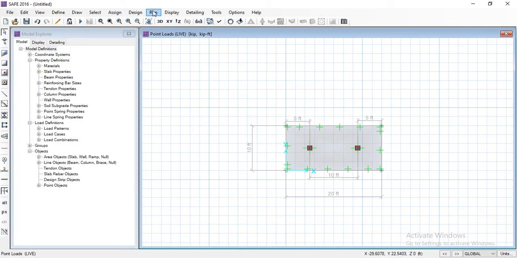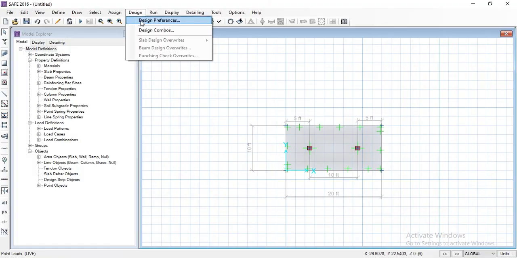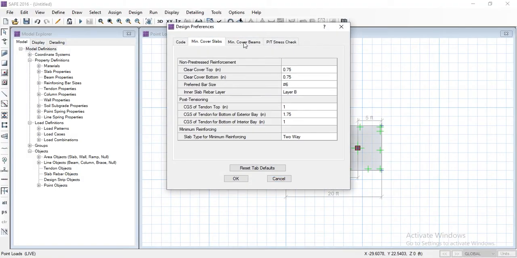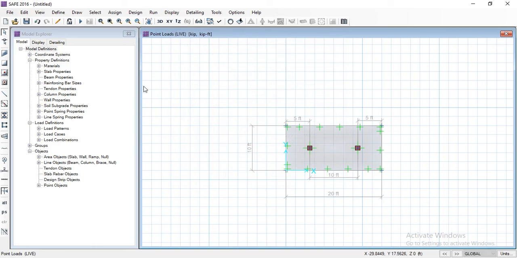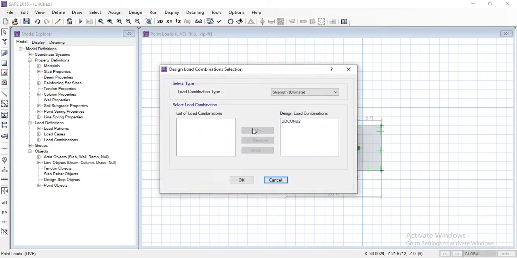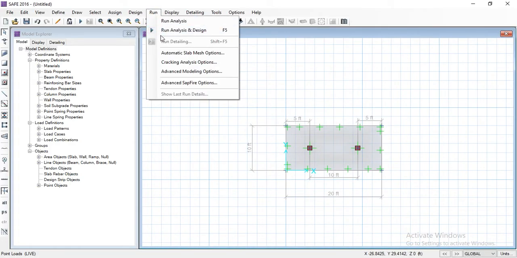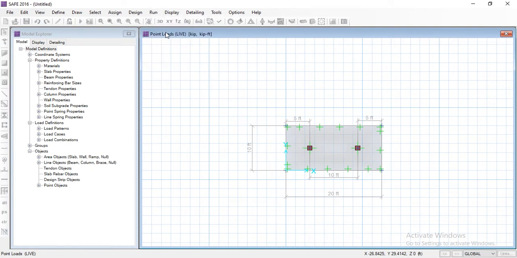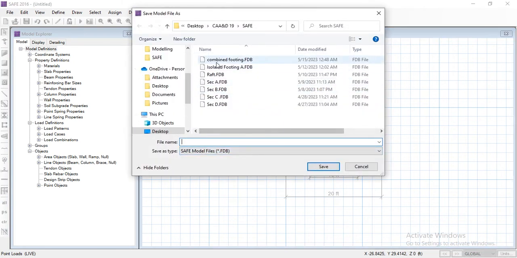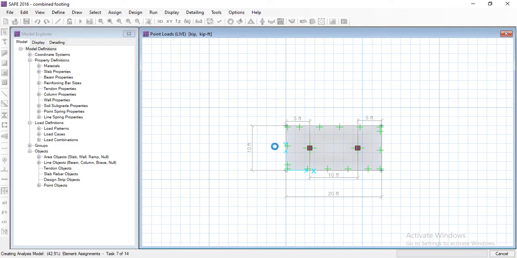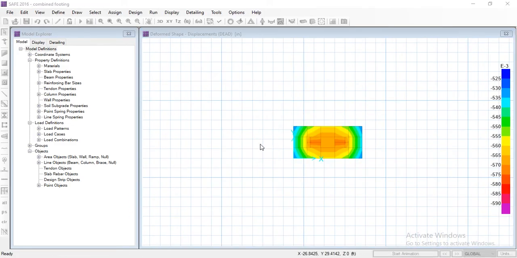Now we can go to the design preferences and check them. We can modify these design preferences as per our convenience. These are the default values, and we may select the design combinations that must be along the right side. That's fine. Click OK. Now we may go to the Run Analysis and Design option, and before this we need to save the model. Click OK over here, and the model is going to run, analyze and design as well.